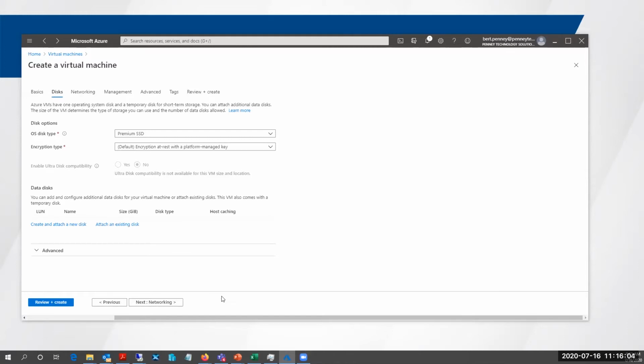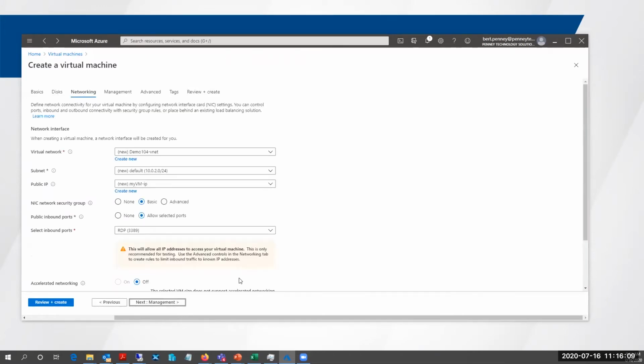For this example, all I really need is the operating system disk. For networking, it will default to creating a new virtual network for me, and it will give a name to it. If that's what I want, not a problem. I can just leave it.